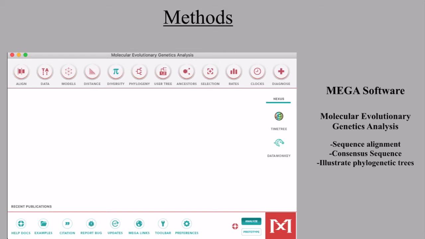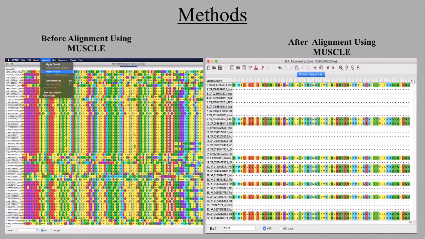This is a molecular evolutionary genetics analysis software tool that is used to generate consensus sequences from alignments and also construct phylogenetic trees. There are different methods on how you would like your multiple sequence alignment to be constructed. In this case, we used MUSCLE. There are other methods such as CLUSTAL-W, for example, but I just wanted to illustrate how the sequences are aligned before and how they are aligned after using MUSCLE.